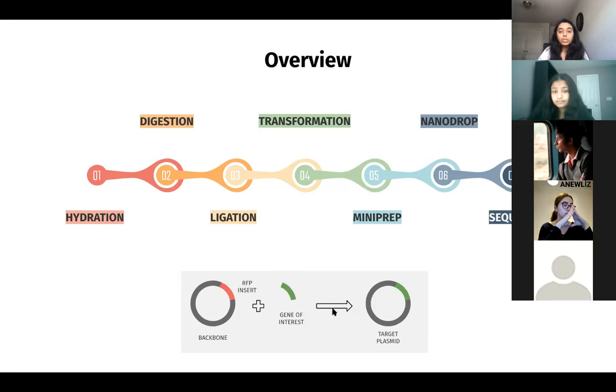So what we're trying to do in this cloning workflow is get rid of that RFP insert and put in our gene of interest to create our target plasmid right here. And then eventually after we have this plasmid, we are going to put that inside of our competent cells. So now let's talk about more of the details about each of these steps.